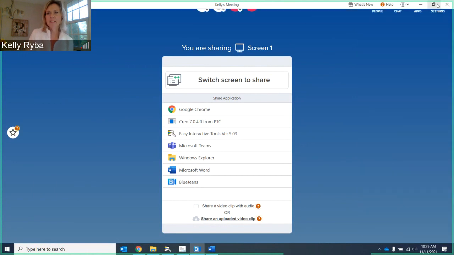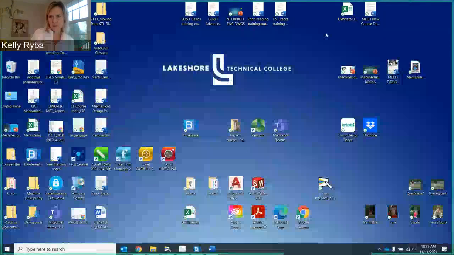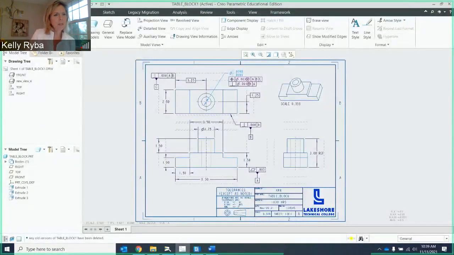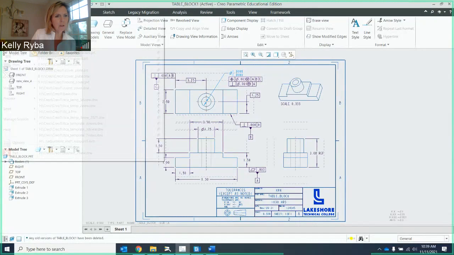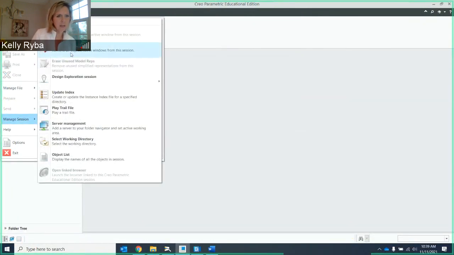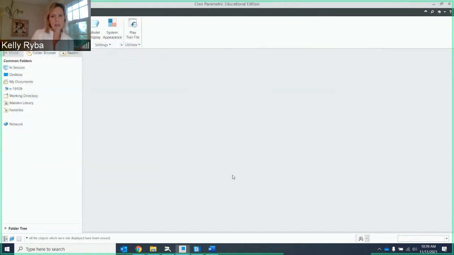All right. So what we're going to do is go to the second problem that we have assigned. You're still seeing my screen. So let me go back to Creo here. I'm going to go to File, Close. And before I start a new drawing, I want to manage my session and erase not displayed, because there's always stuff in the background. So I want to get rid of that stuff. Now it's clean, like I came in and started a fresh session of Creo, but I won't have to reselect.